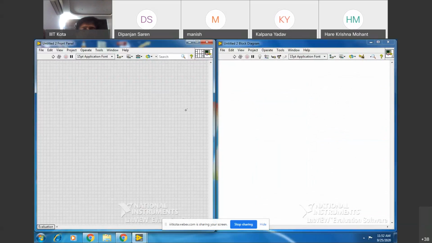Okay. So now it is clear, everyone. So you have divided your window equally, 50% for the front panel and 50% for your block diagram. Yes, yes.